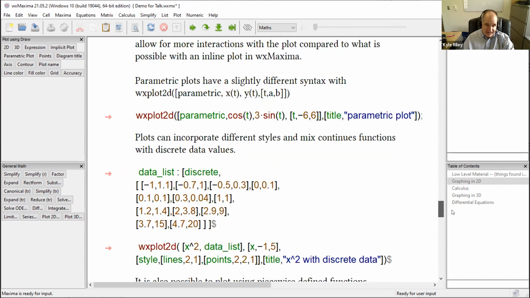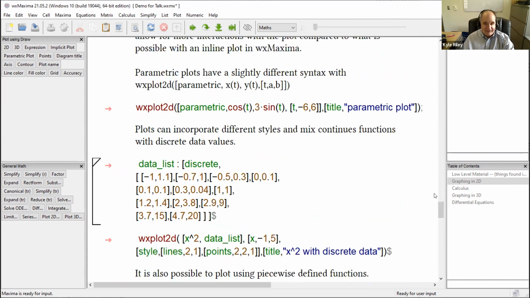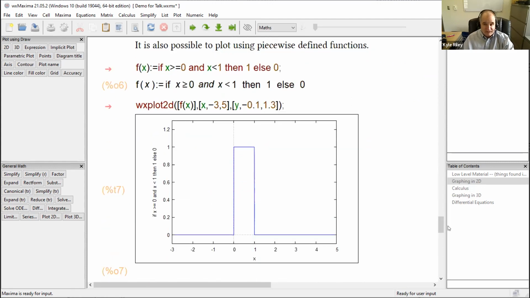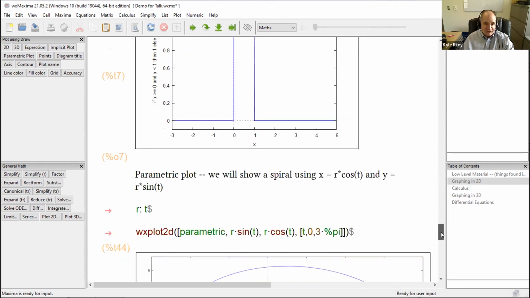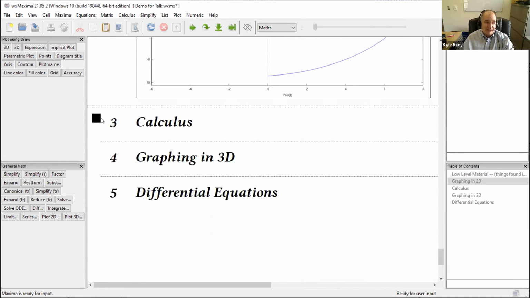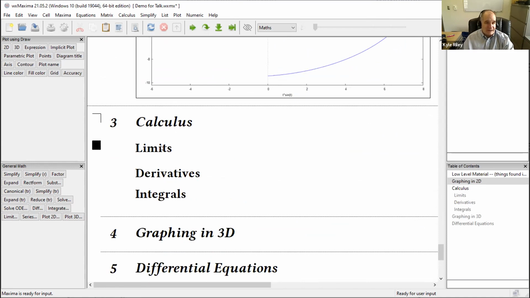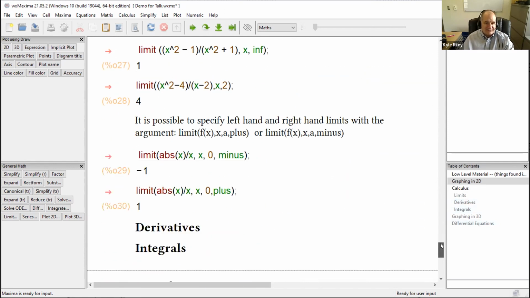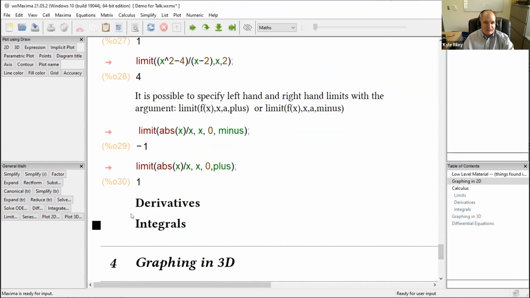You can take discrete data like I have here and plot that. You can do step functions. You can do all the kinds of things you're kind of used to in terms of plotting in 2D. The same is true for calculus. The limits commands are very simple, similar to what you might see in Maple or Mathematica. Similar kind of syntax. Same is true for derivatives, and you can work with improper integrals and work with things numerically or indefinite integrals.